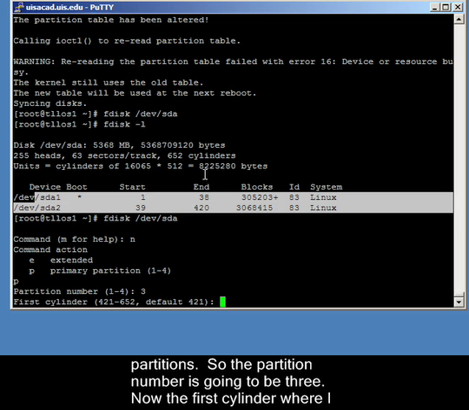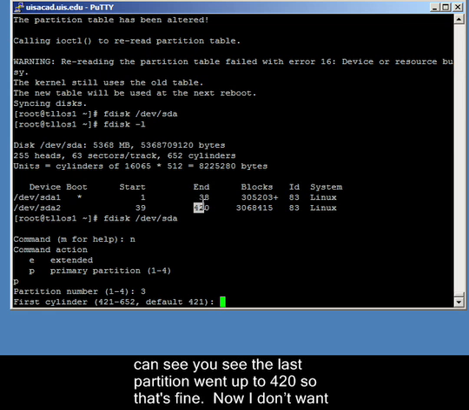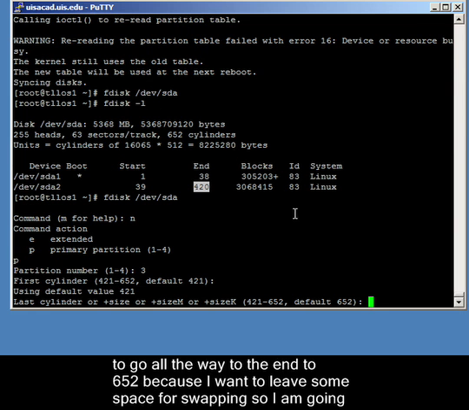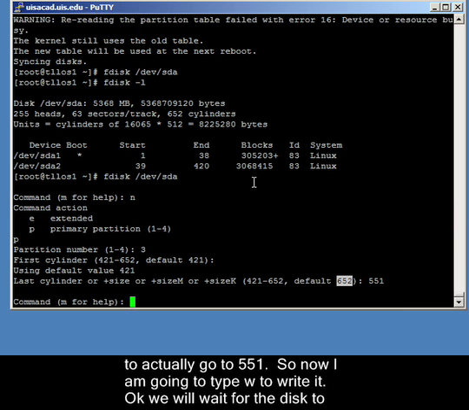Now the first cylinder where I'm going to start is going to be 421, which is the next available cylinder, and that's fine. If you can see, the last partition went up to 420, so that's fine. Now I don't want to go all the way to the end to 652 because I want to leave some space for swapping. So I'm going to actually go to 551. Okay, so now I'm going to type W to write it.